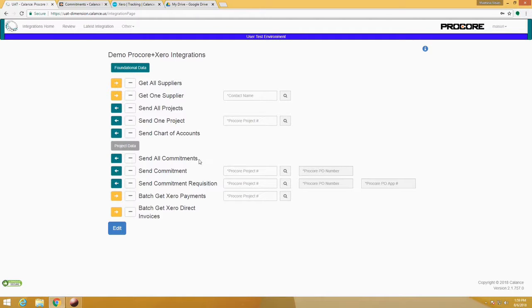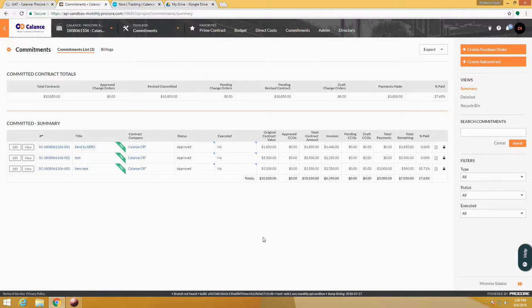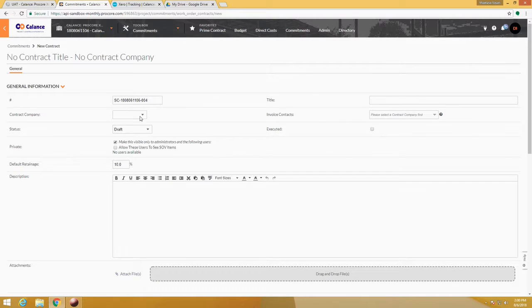This integration here, send all commitments, brings all the approved commitments in Procore into Xero. Let's go to Procore and see how we create a subcontract and make sure it's coming across in Xero. So now, here on the right hand side corner, click Create Subcontract.